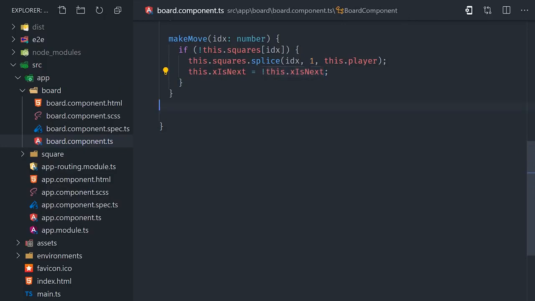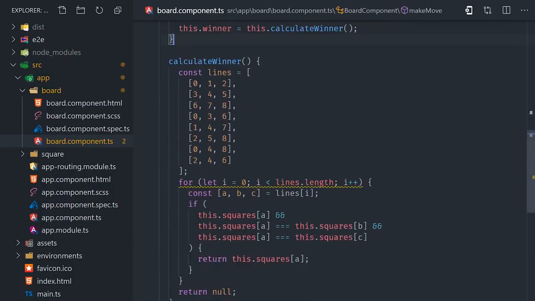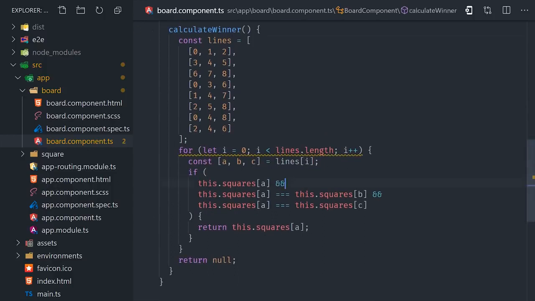Then the last thing I'll do is write a method called calculateWinner. This code mostly comes from the React tutorial, and it's basically just an algorithm that determines if the user has won the tic-tac-toe game. I'm not going to spend time explaining the exact implementation details, but feel free to copy the source code from the GitHub link in the video description.